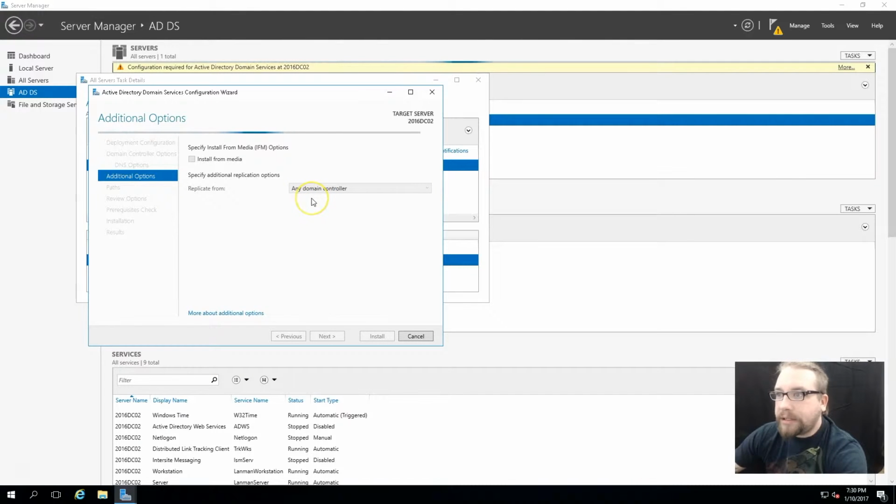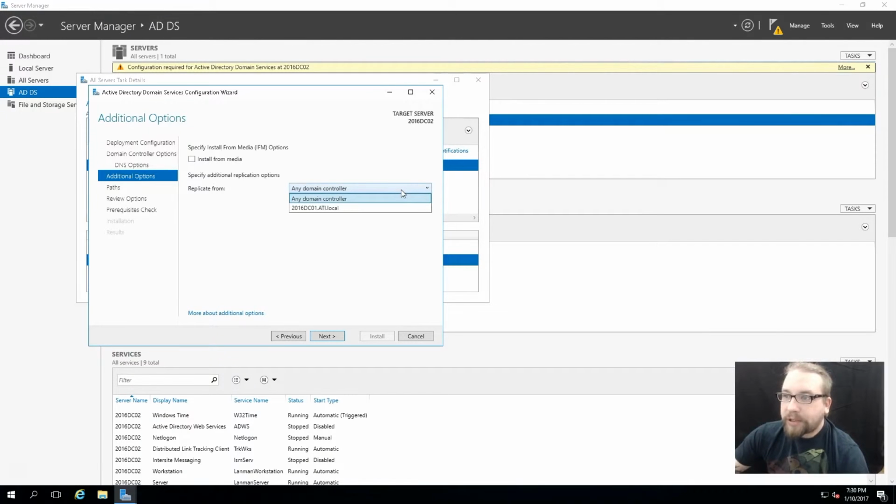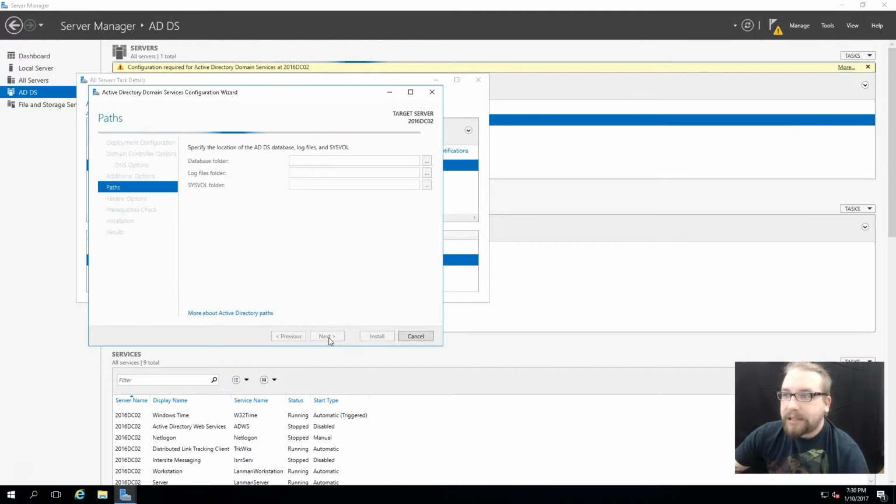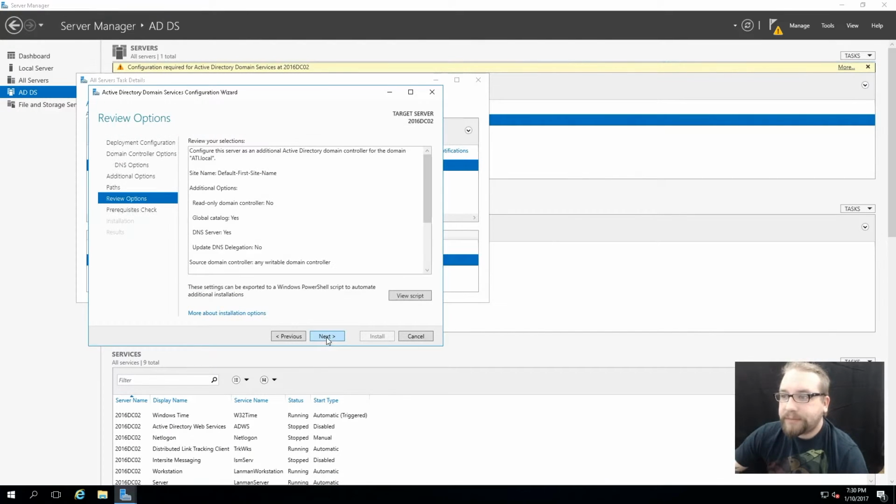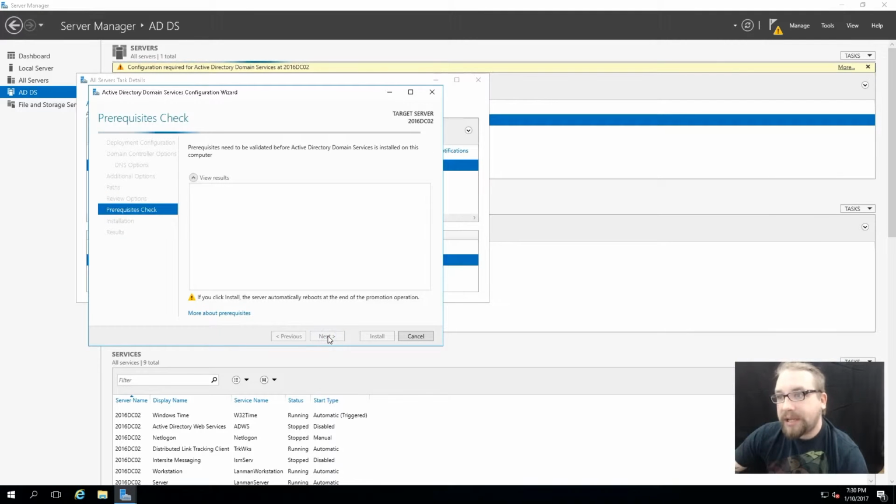And it's thinking. We're going to let it replicate from any domain controller because there's only one other one. And we'll say next. Use these default file locations. We'll review our selections and say next. It's likely going to give us some warnings about our prerequisites here, which are going to be okay, but we'll review them as they pop up.